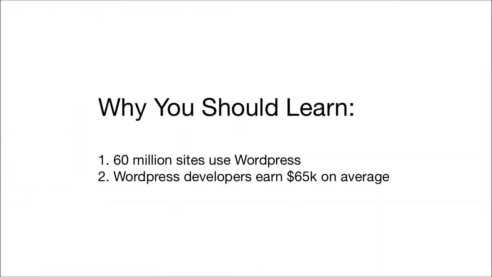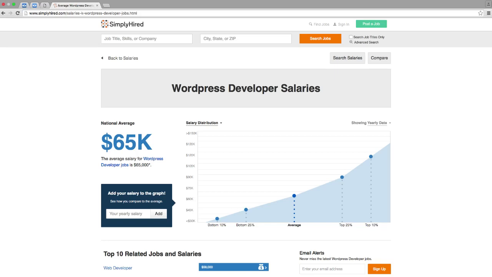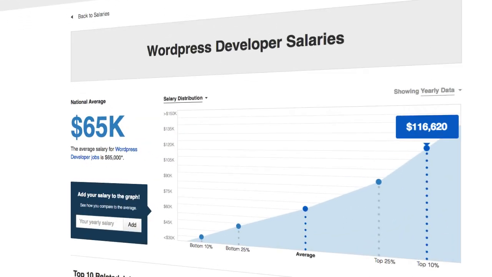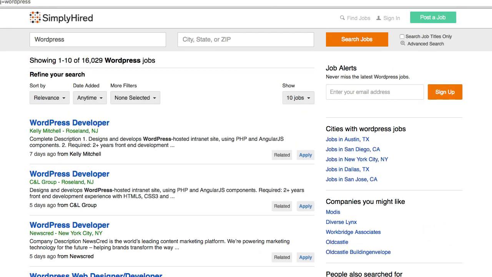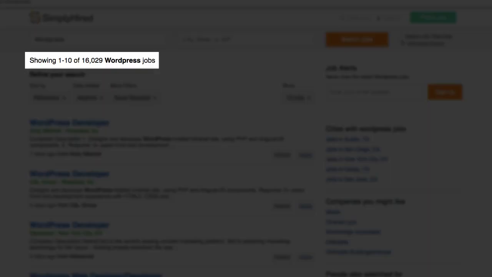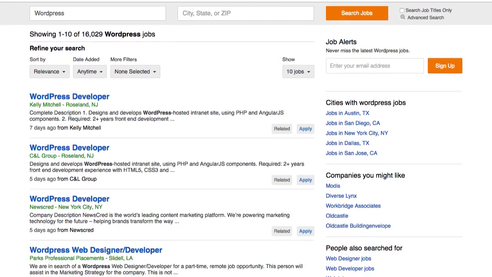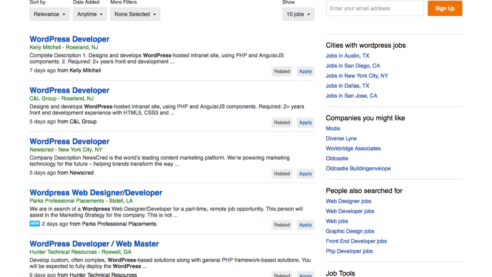Number two, I think it's worth mentioning that WordPress developer jobs are in pretty high demand and they pay well. The national average, according to simplyhired.com, which is a popular job search engine, is $65,000. And you can also see that the salary ranges can be anywhere from $40,000 all the way to over $116,000. A search for WordPress developer jobs at simplyhired.com returns over 15,000 search results. These results are just from one of the job search engines, and I'm going to point you to a number of other ones that you can check out as well.